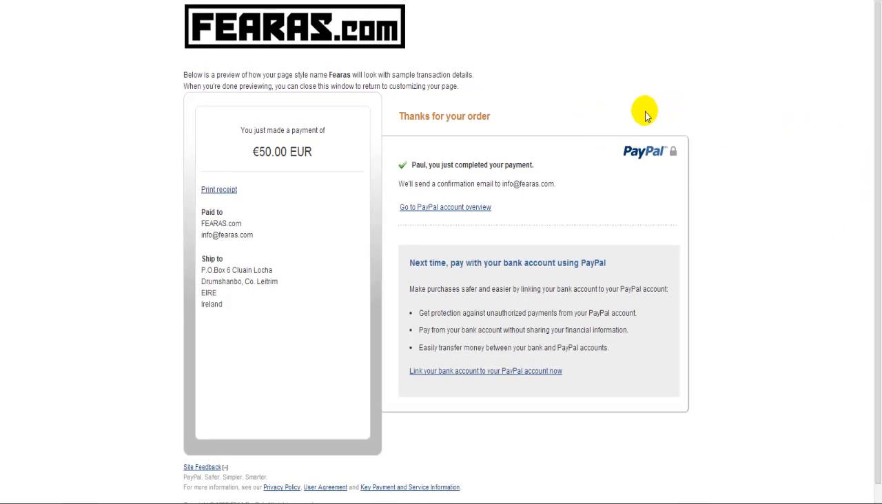The only downside to over customizing the page may be your customers might be just a little bit worried about the authenticity of the page if it doesn't look like PayPal.